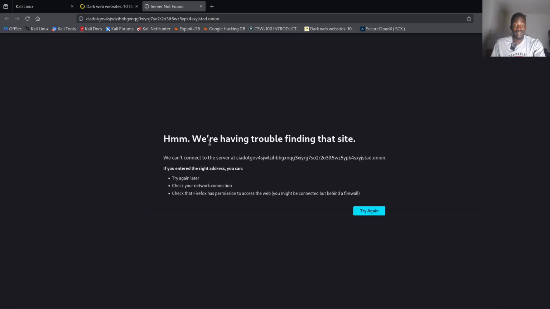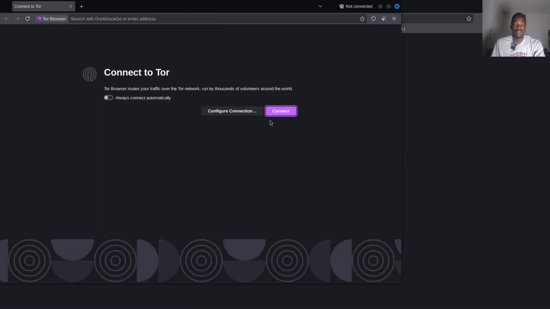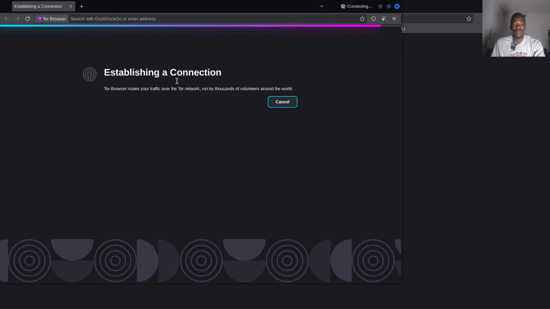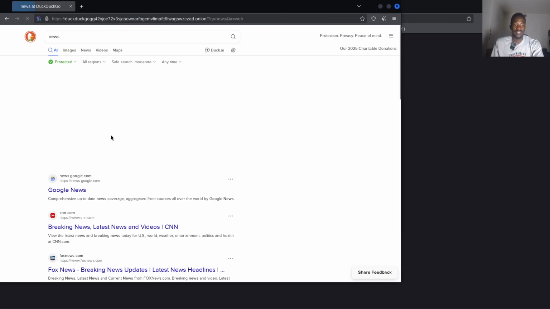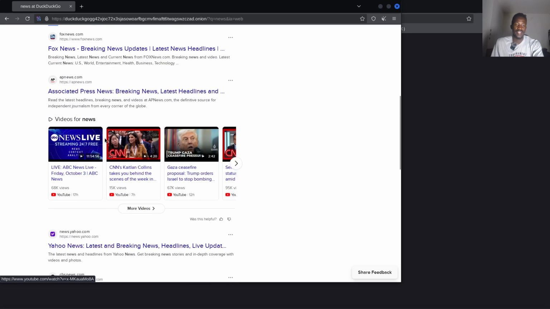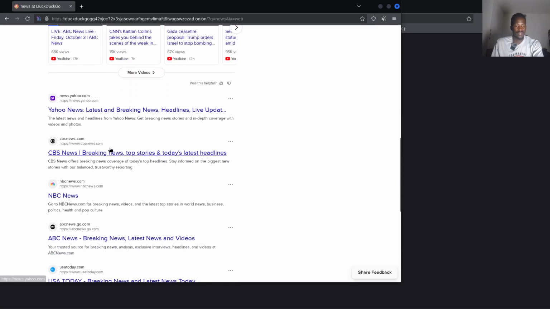But you realize that if I try to open this website from this browser, I'm not able to. That's when another browser comes in handy. This is called the Tor browser, and the Tor browser is the best browser used to access the dark web. There you connect and ensure it's onionized. You can also search anything, like news, using DuckDuckGo. Today we're not using Google, we're using DuckDuckGo, and you can see there's a variety of news, even news that was released a few hours ago.